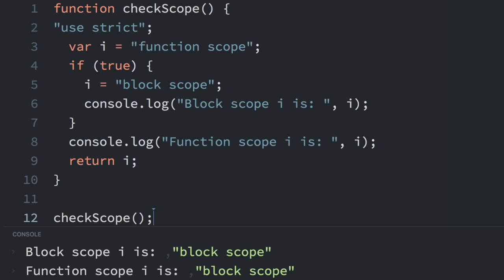Another major difference between the var and let keywords is that when you declare a variable with var, it is declared globally, or locally if declared inside a function. However, the scope of let is limited to the block, statement, or expression that it was declared in. So let's look at this example here. If you see this code, we have this check scope function, and we're calling it down here, and it's setting i with a var keyword to function scope. Then we're setting it to block scope in here.